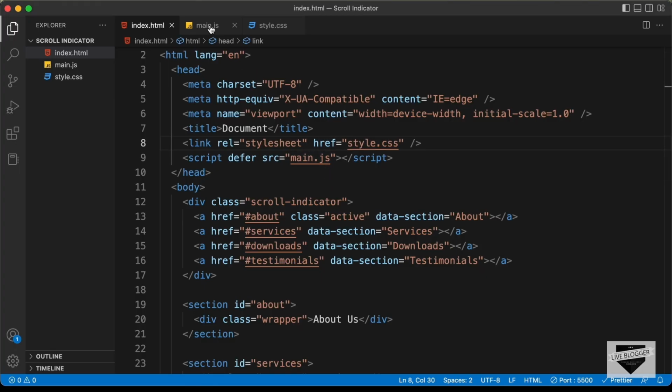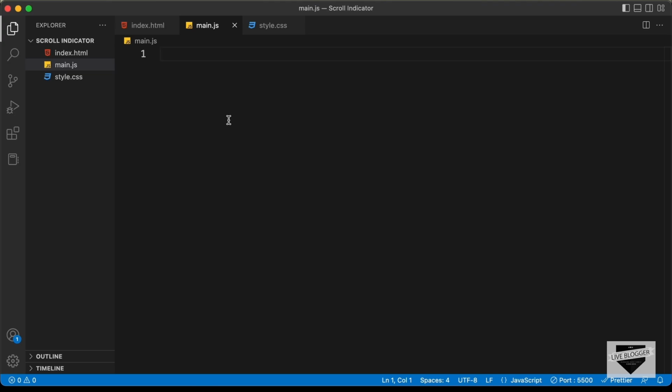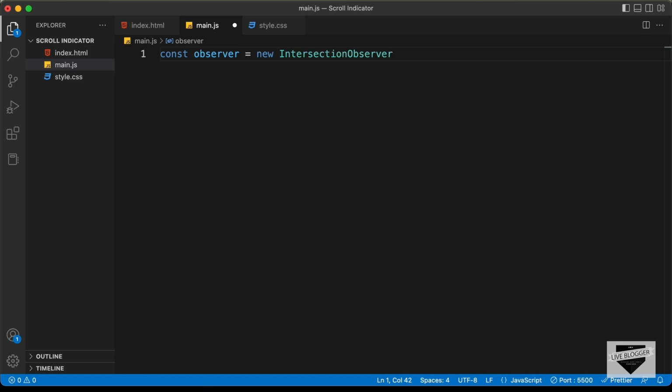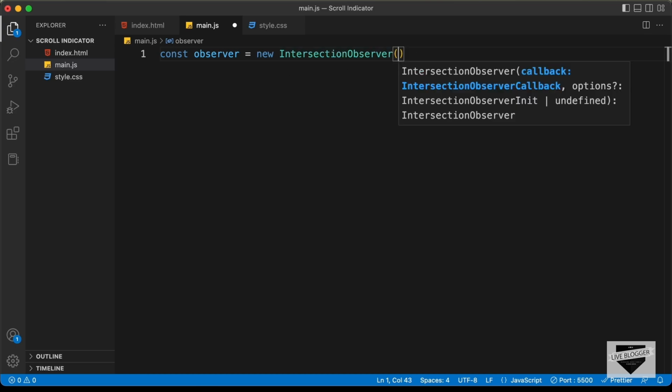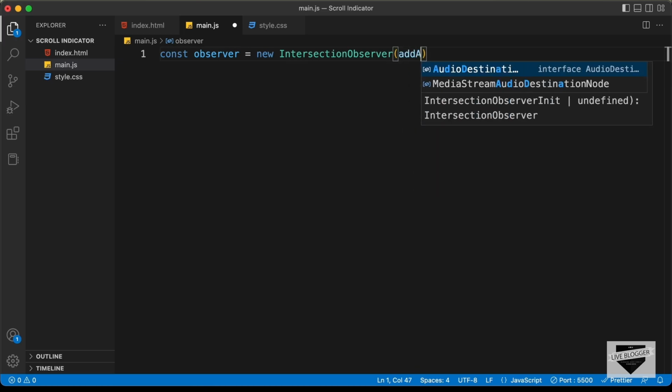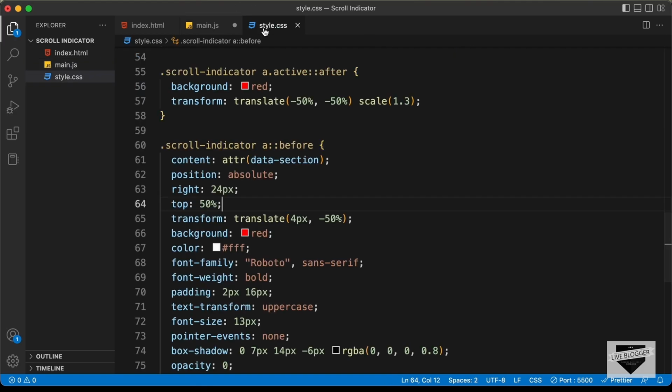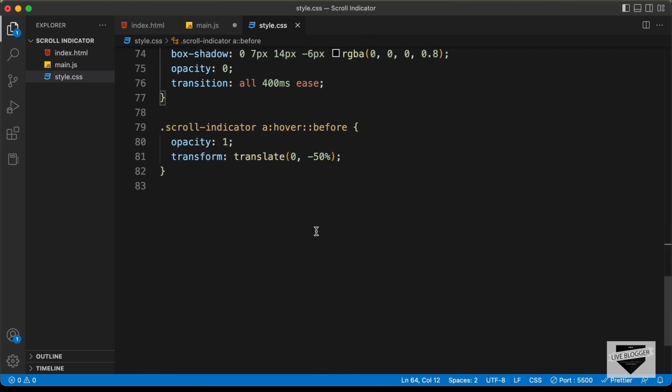So let's go to our main.js file, and let's create a constant called observer. You can name this anything you want, and you have to set it equal to a new IntersectionObserver. So let's type IntersectionObserver. Now for the intersection observer, you need to have two arguments. The first one is a function. So let's create a function called addActiveClass, because we need to add the active class which we have in the style.css file.